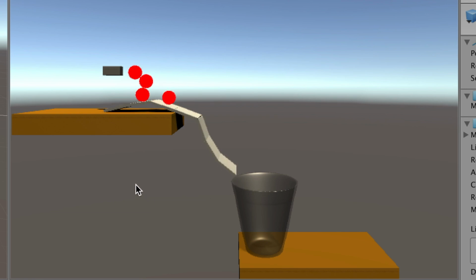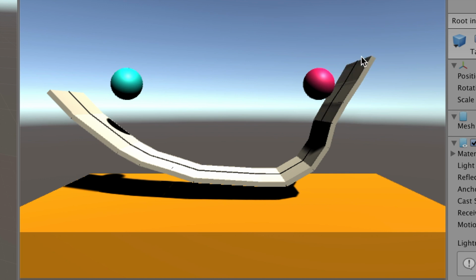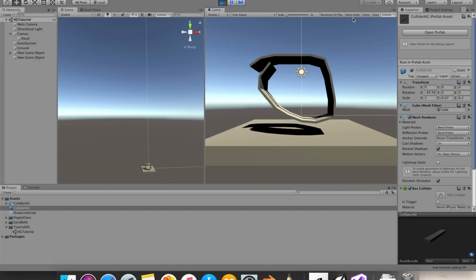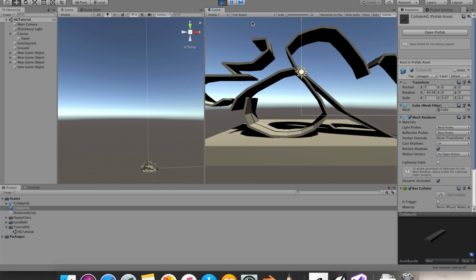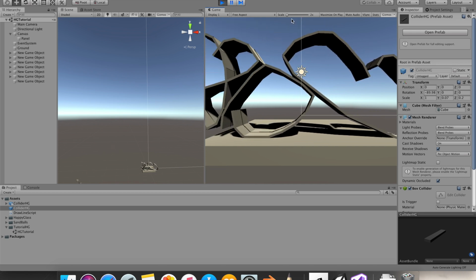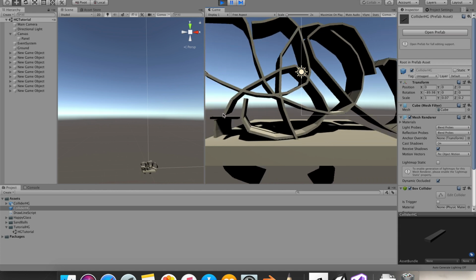Hello everyone. So in this tutorial we'll be making this line thing. We'll be making it in 3D as well as in 2D. For 3D we'll use this mesh type look, and for 2D we'll use line renderer. A lot of games have been made using this same game mechanic. So yeah, let's get started.